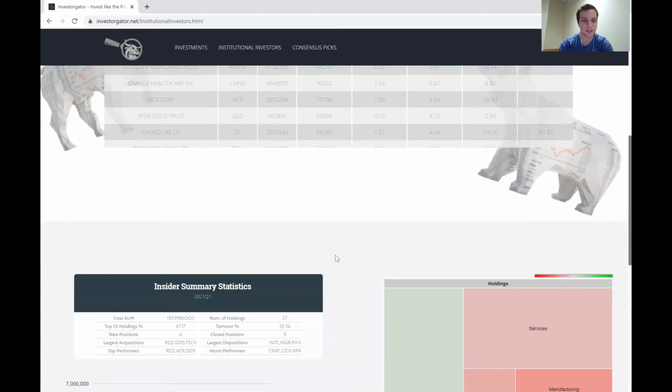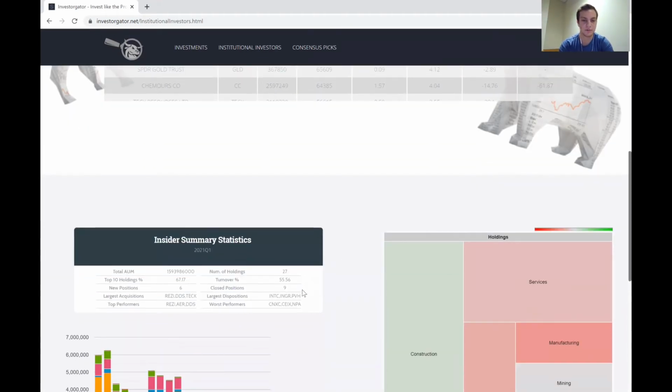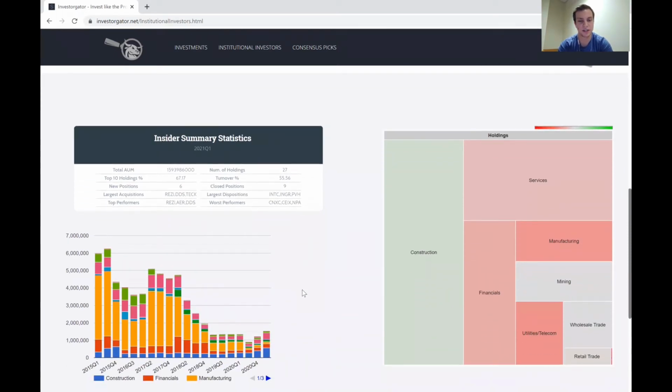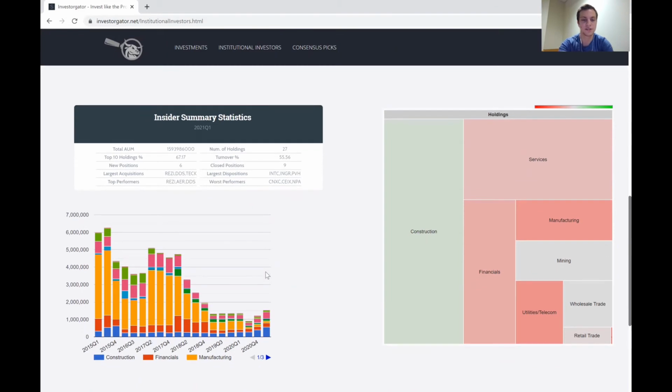Then moving again to the insider summary statistics table, we now see this manager's total assets under management, best and worst performers, and other portfolio highlights. The ownership bar chart now shows the breakdown of the investor's portfolio by sector, determined by the standard industrial codes of their individual holdings. For Greenlight Capital, we can see they've had significant decreases in total assets under management over the years, but generally focused on manufacturing and financials.